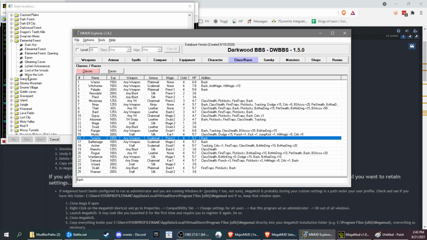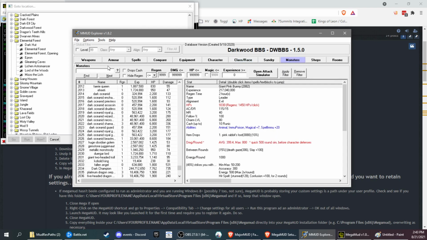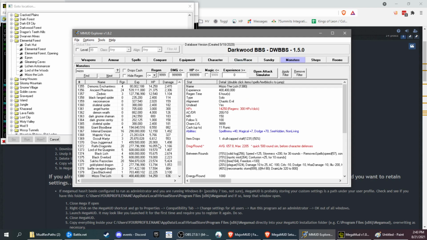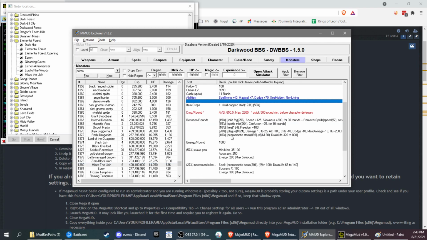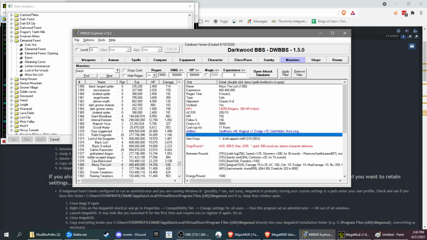So if I look at Mizzo the Lich for monsters, hopefully I can find Mizzo here, right there. So it can tell me more information about any of them as well if I want to dive in and see what they drop, see how hard they hit, etc. So that's it for the MudRev board setup.